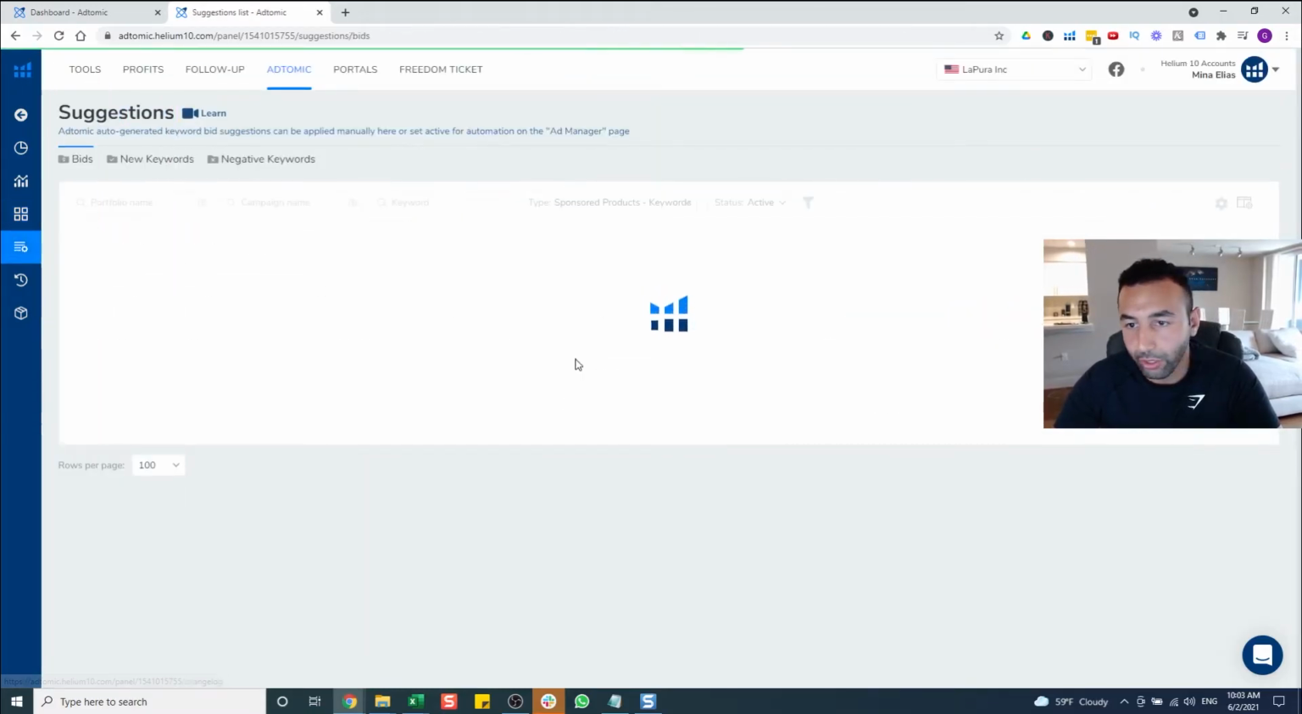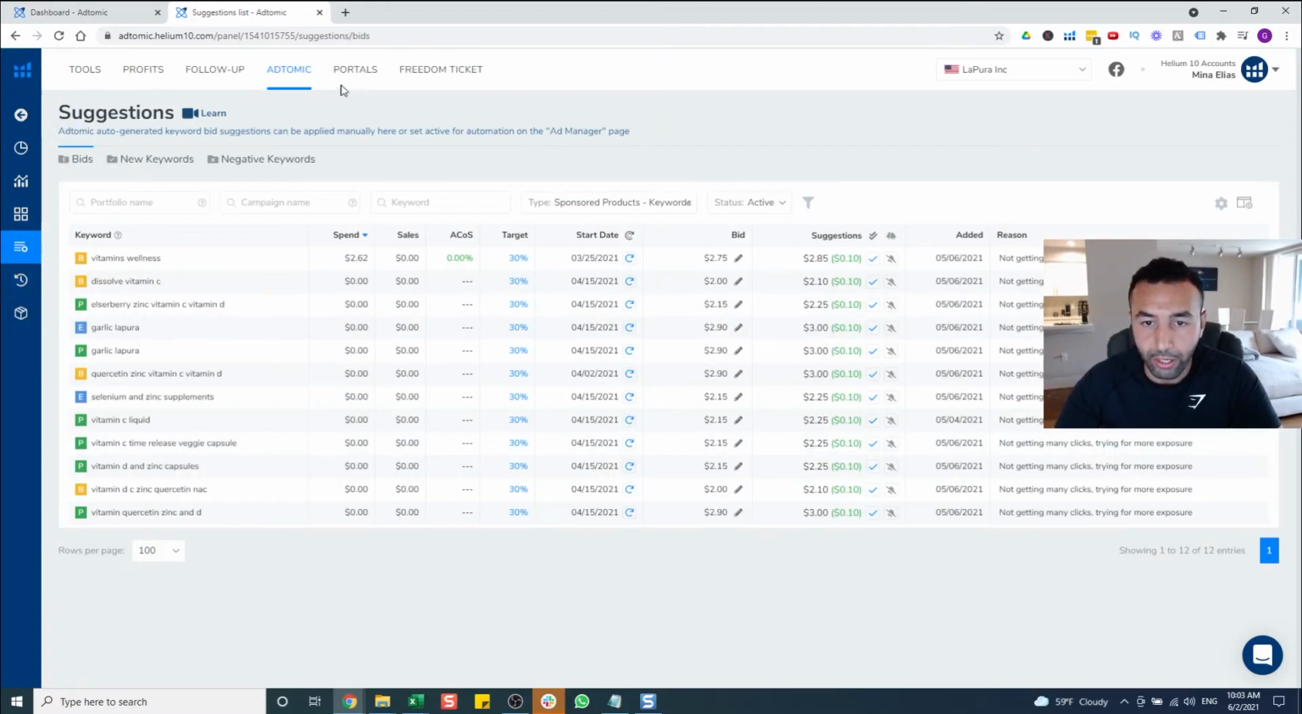Suggestions. Let's look at the different suggestions. Right here, they're going to tell us different suggestions for bid optimization, new keywords, and negative keywords. These are all keywords that spent or didn't spend anything at all. The target is 30%. Right now, these are our bids, and its suggestion is to increase the bids a little bit because you're not getting any spend.